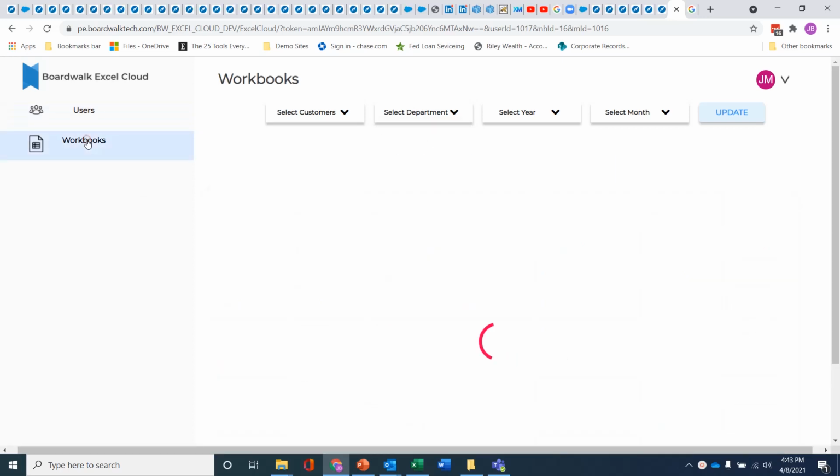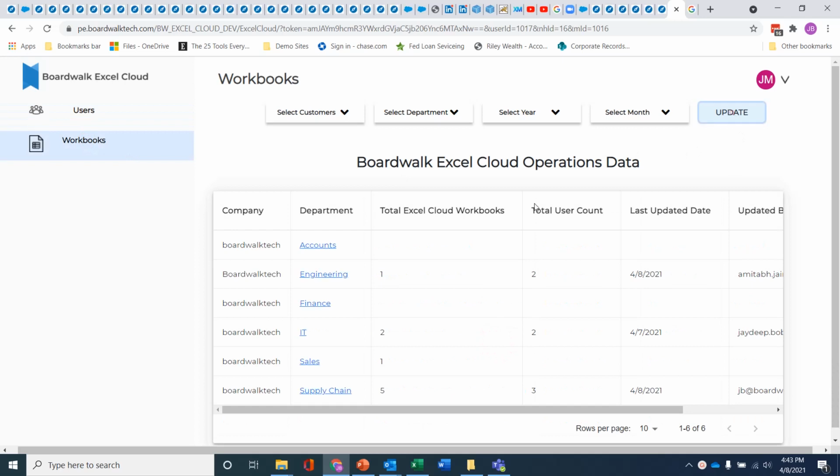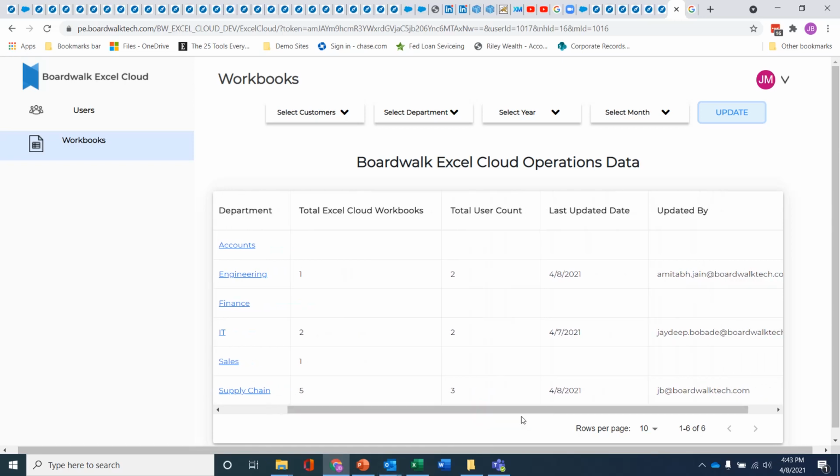But then you can also look into the actual workbooks themselves. So if I come in here and I say across Boardwalk Tech, how many different departments are active and how many cloud workbooks, or how many workbooks are being shared in the Boardwalk Excel Cloud. And I can see there's 5 of them that are currently active. And in this case, there's 3 total users. And the last time any of them was updated was on the 8th of April.